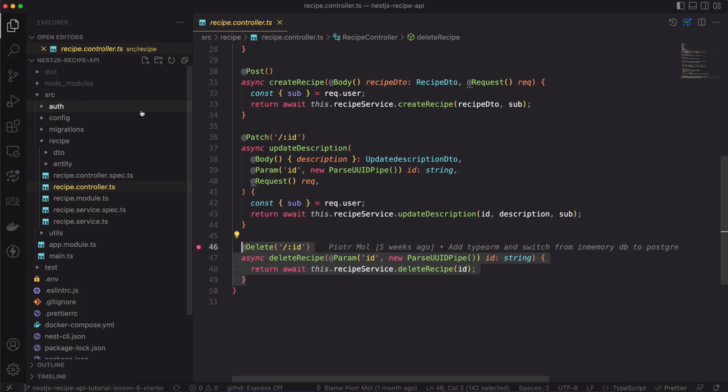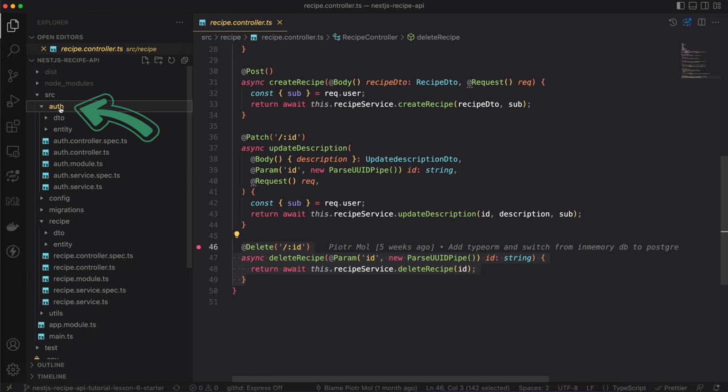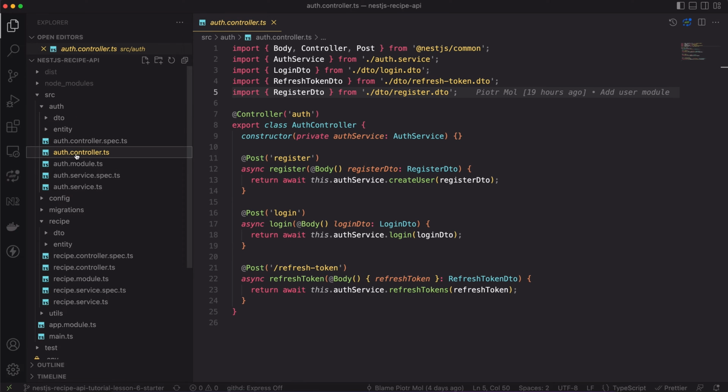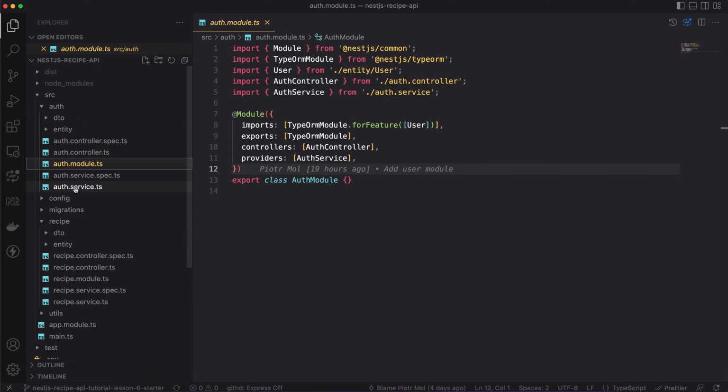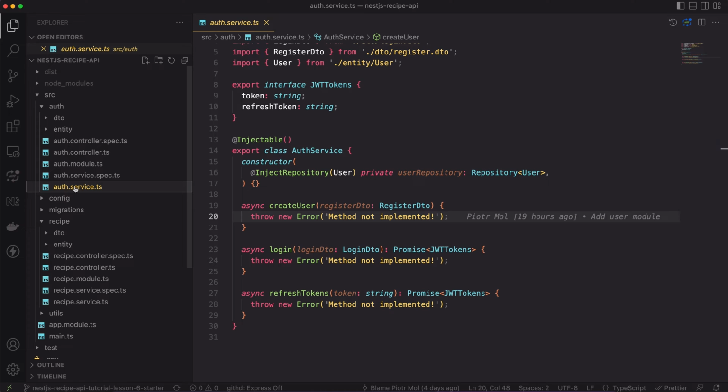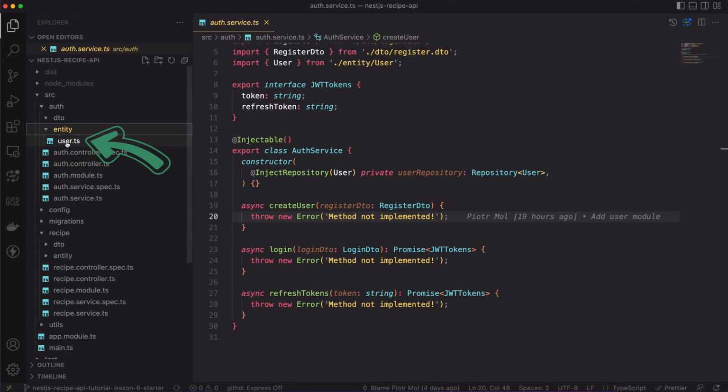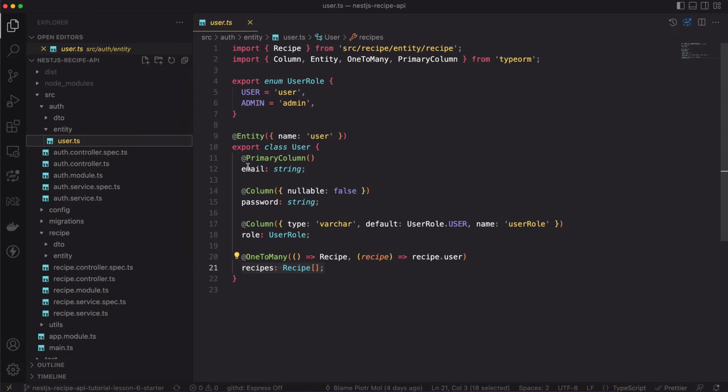To make our life easier and to not bore you with things you have already known, I have added a few lines of code since the last lesson. Let's reveal them now. Firstly, you may notice that there is a new module. I call it auth. It's a casual NestJS module. It contains a controller, services, and so on. Inside the entity directory, there is a users class. To keep it simple, it only contains 4 fields. There is email, password, role, and user recipes.